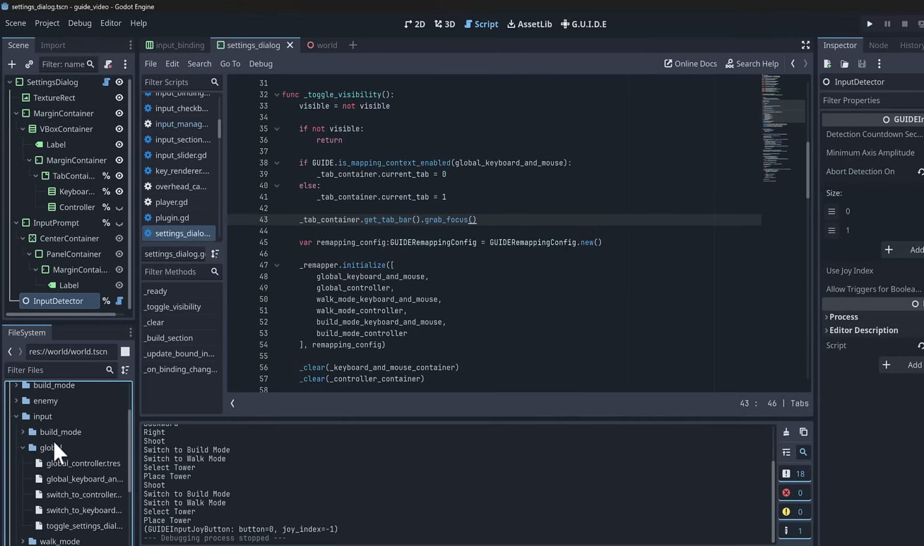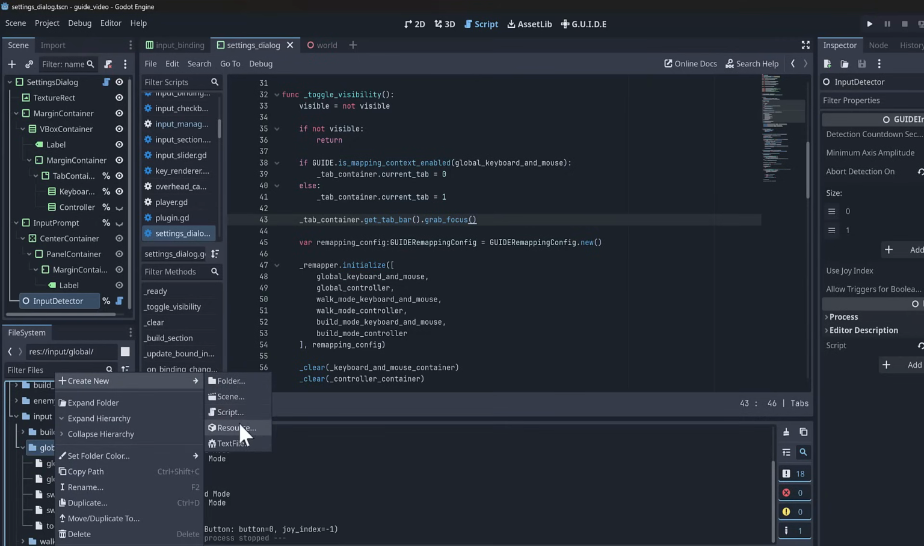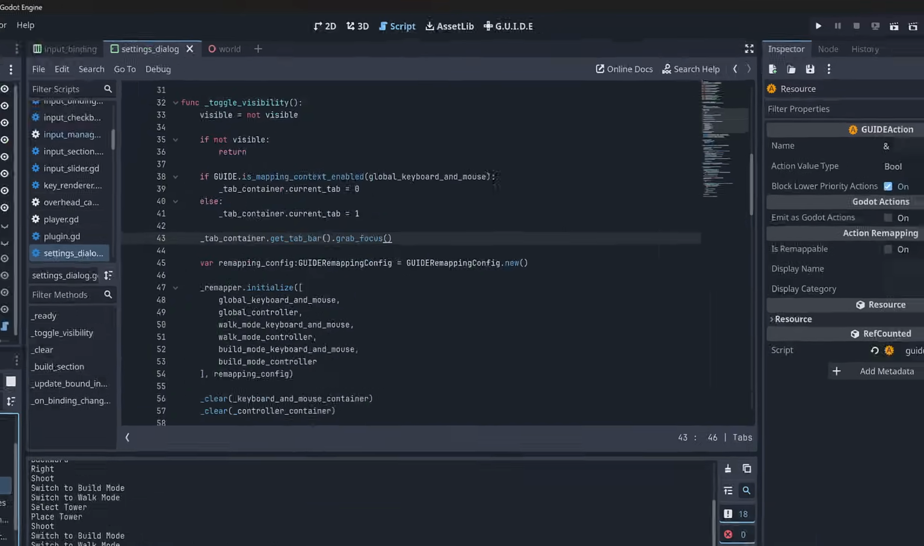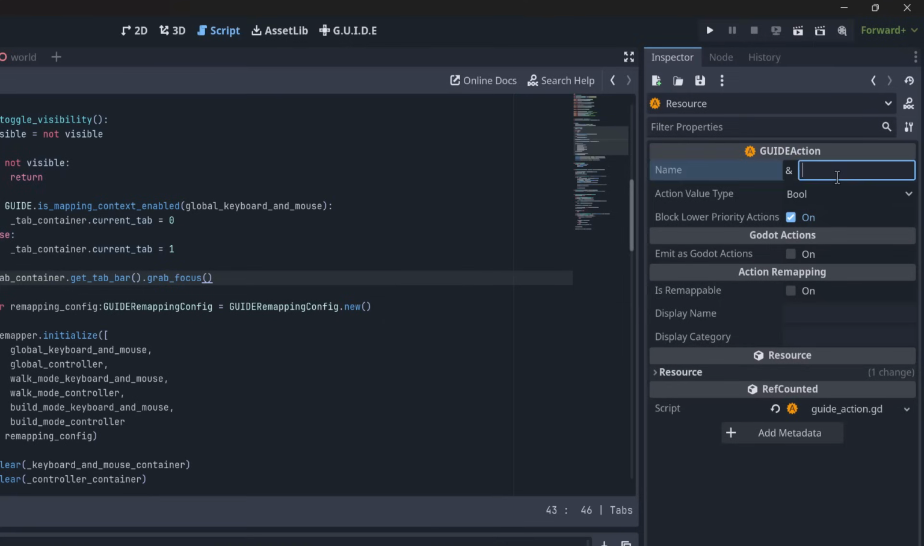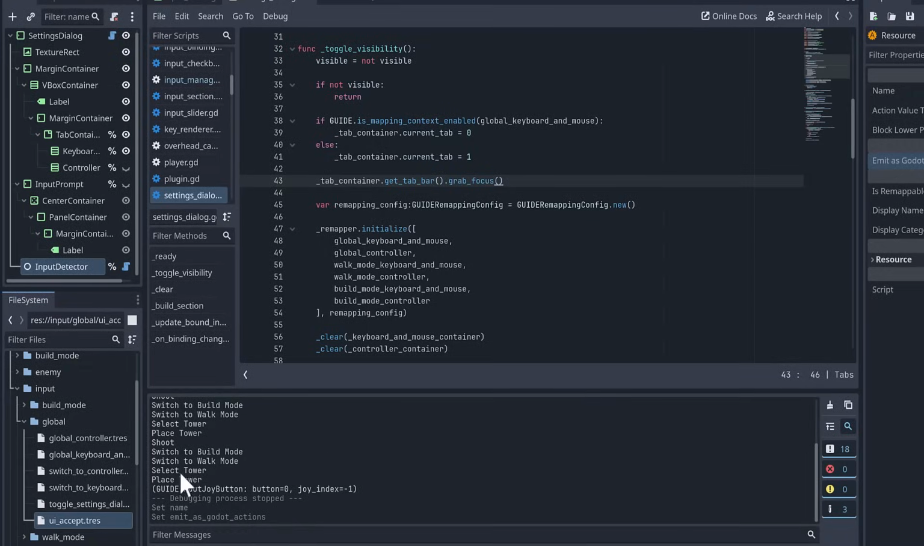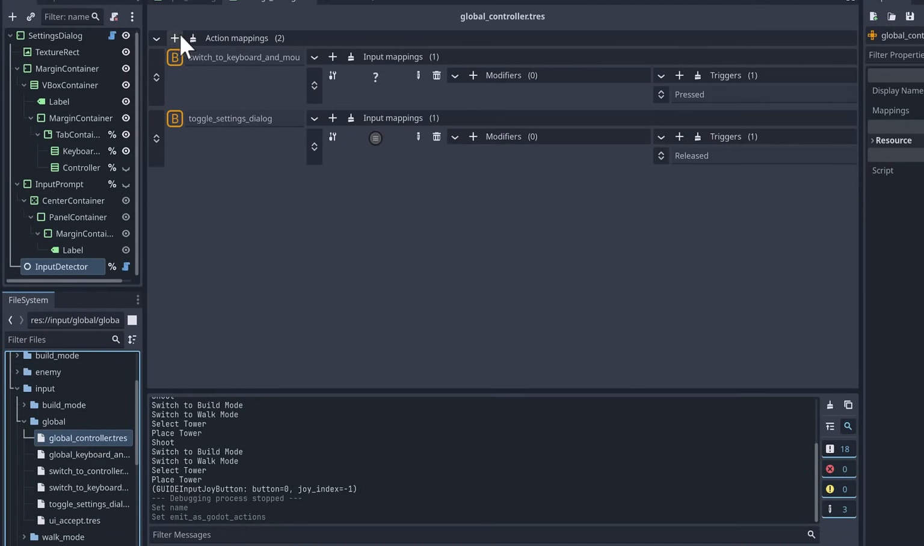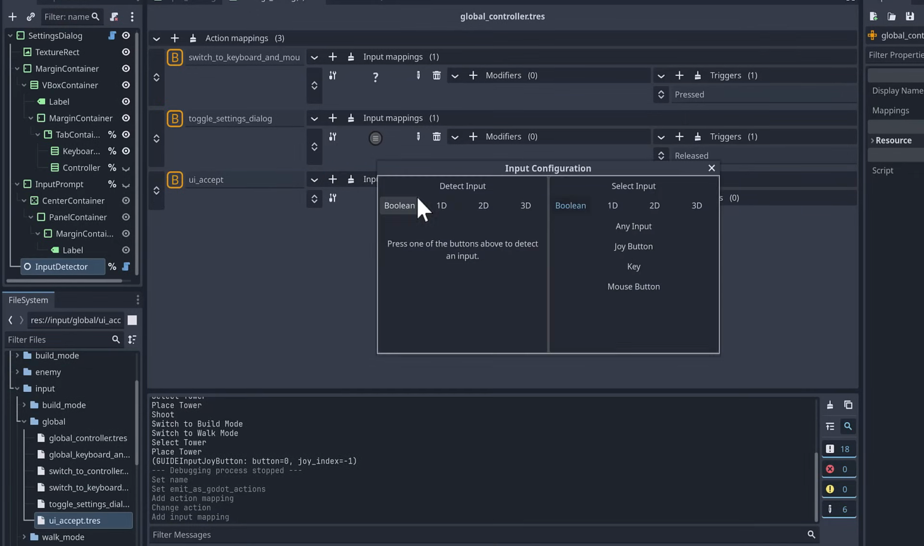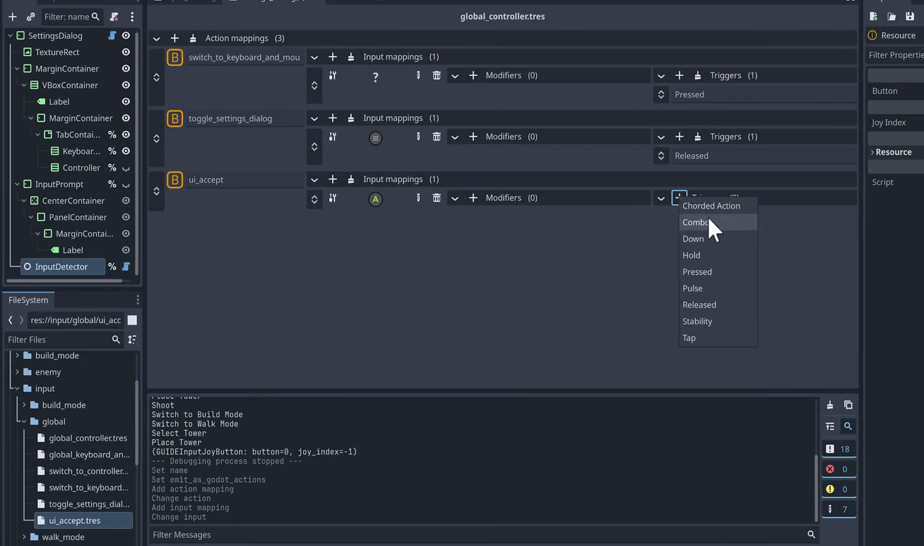Well, we can create a new action. So right-click, New Resource, G.U.I.D.E action. And let's name it UI accept. And then let's open this up in the inspector. And now we give this action a name, UI accept, and select this Emit as Godot Actions checkbox here. And then we can open up our global controller mapping context, add a row, drag the action in, and bind this to the A button of the controller. And let's also add a press trigger, so this triggers only once for each button press.